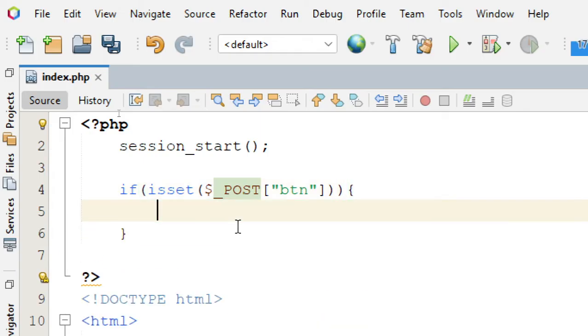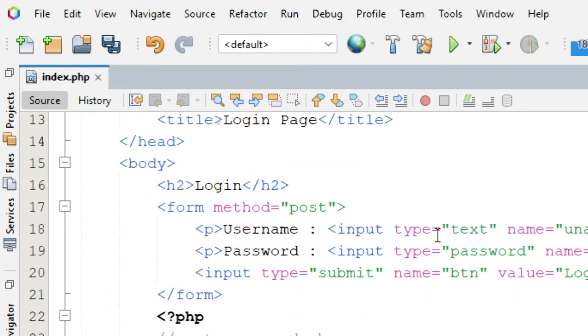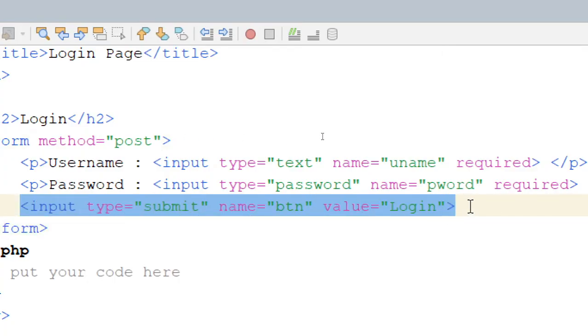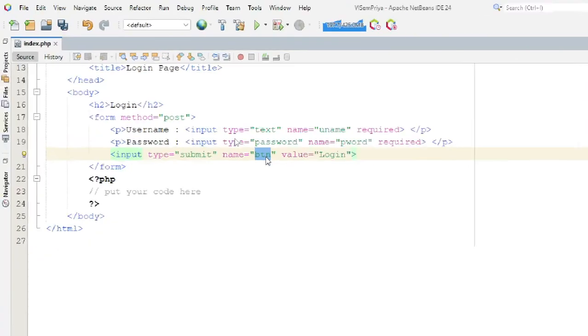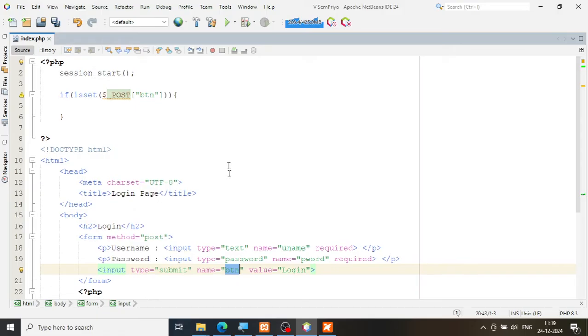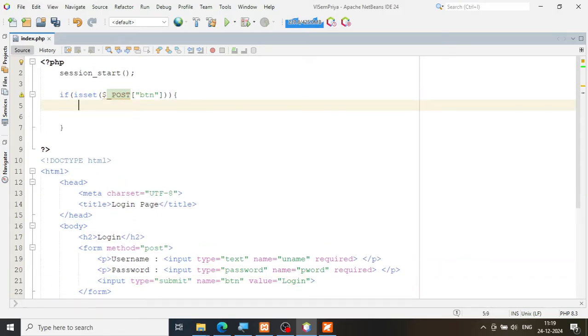So where is this button btn? This submit button, that is the login button, is there. If this button with the name btn is clicked, in other words, if this button is clicked, then you are supposed to do something. So let's do that part. If this button is clicked, then we have to retrieve the username and password. We have to retrieve both of them.